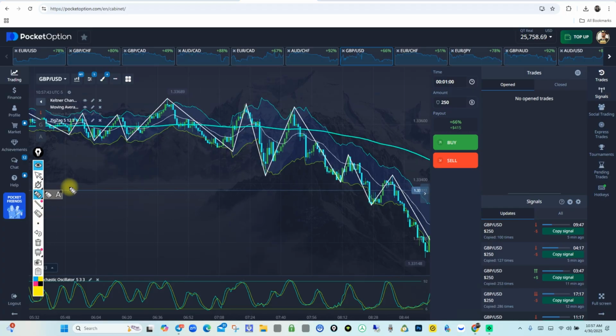So let's say the market is going up, right? And then it stops at a certain point and it goes down. Something made it go down. That's a rejection zone. So whatever made it go down, it rejected.